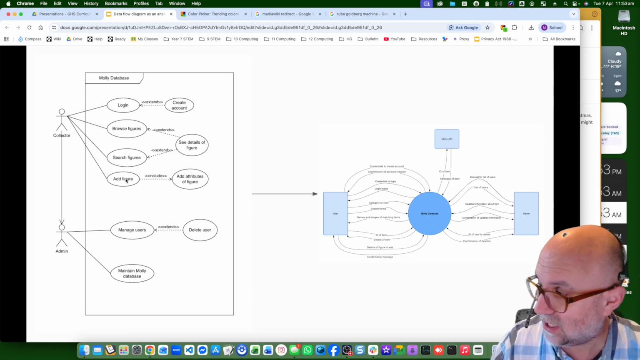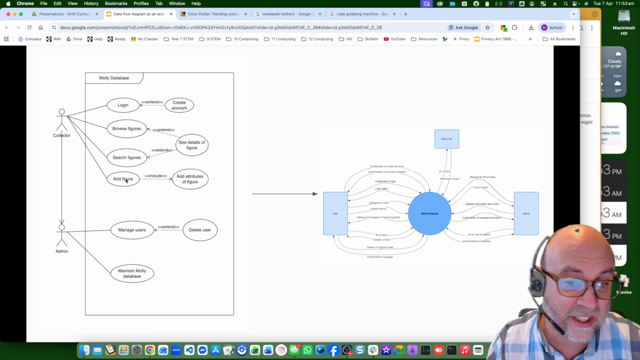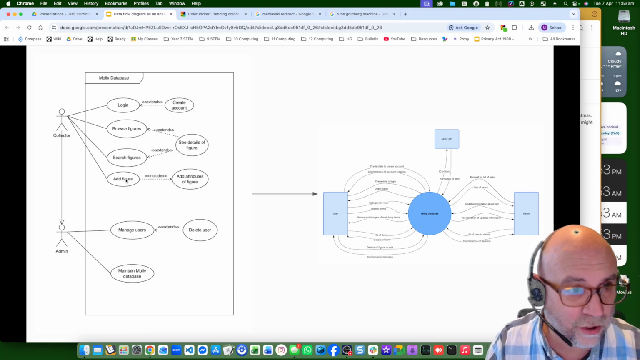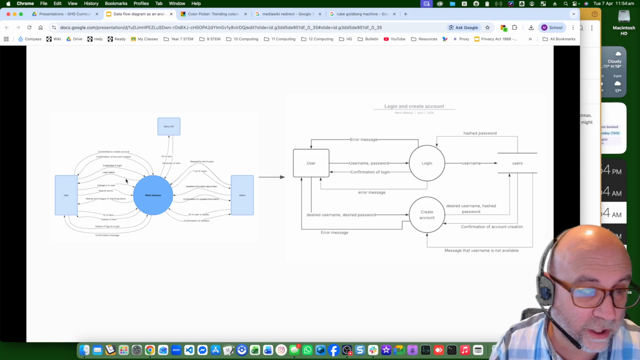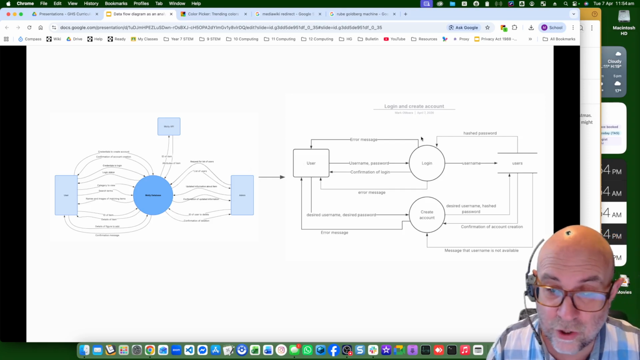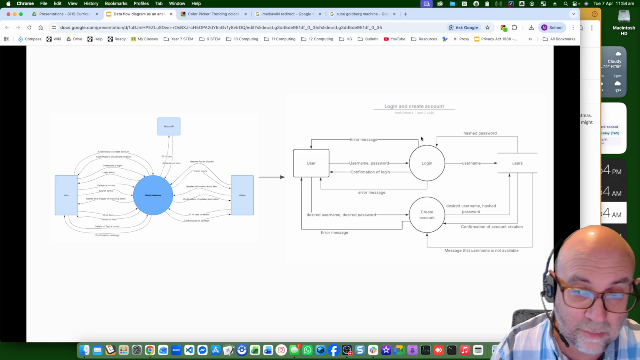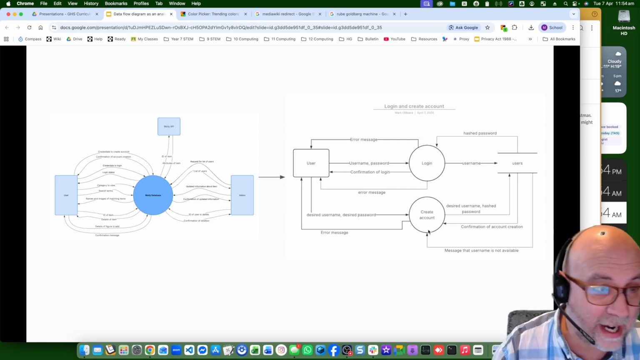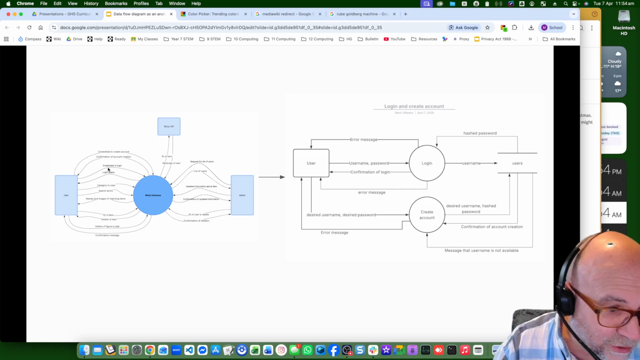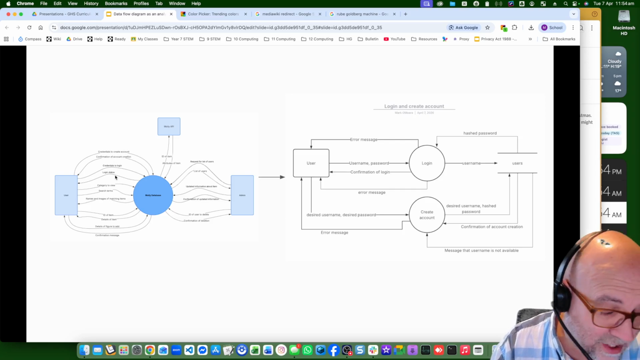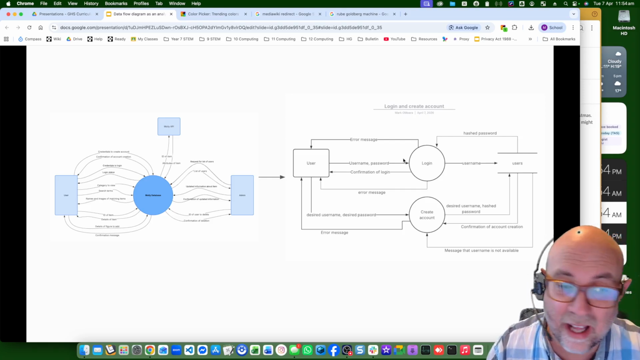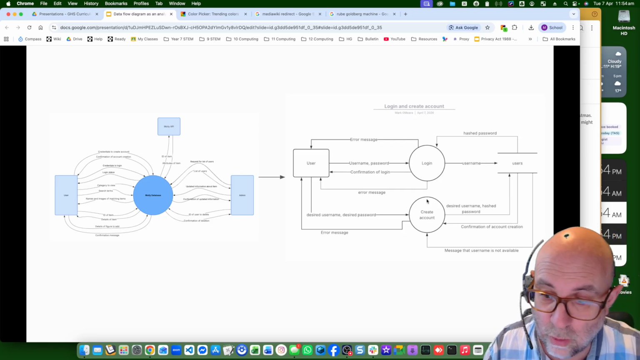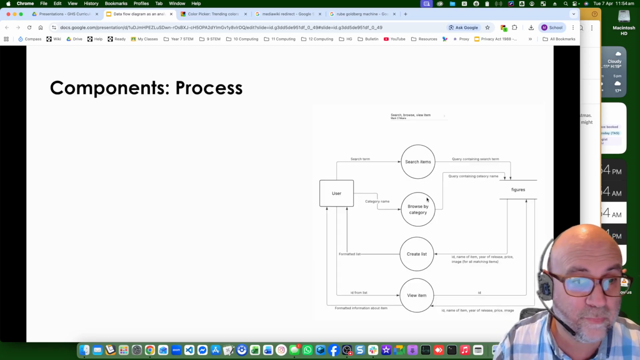So when we say traceability, I mean we can draw a line back and say, this came from there. So we can go from our use case diagram to our context diagram, and likewise we should be going from our context diagram over to individual data flow diagrams. So what I've got here is log in and create account, and these pairs of processes are represented in more detail. There's a higher level of abstraction over here, whereas it's pretty explicit over here.